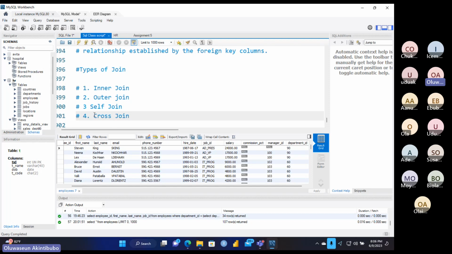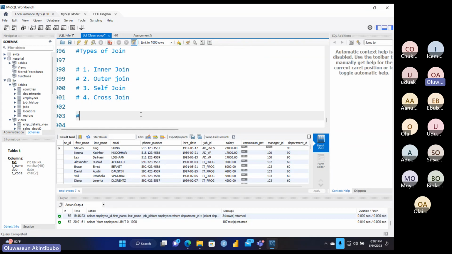So these are the 4 types of joining that we have in SQL. We have the inner join, the outer join, the self join, and the cross join. We're going to be picking them one after the other, starting with the inner join.